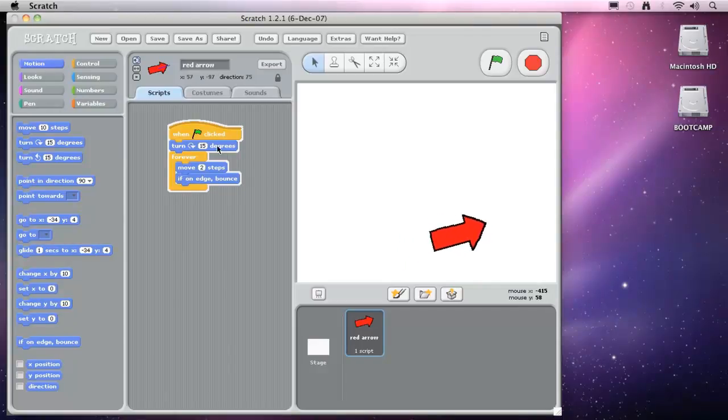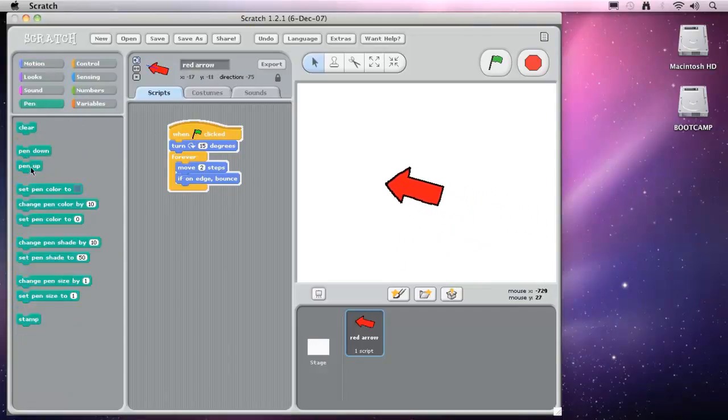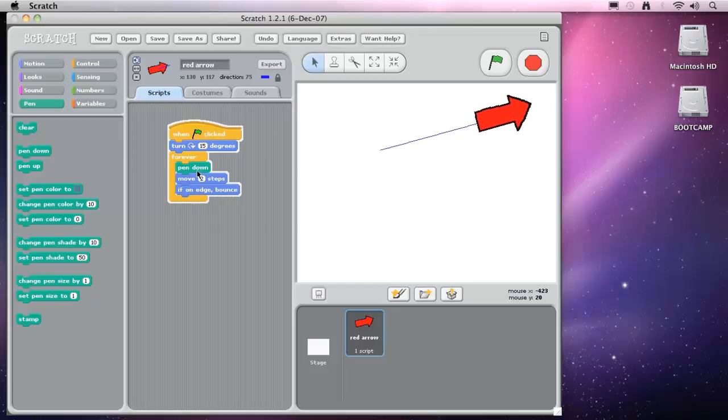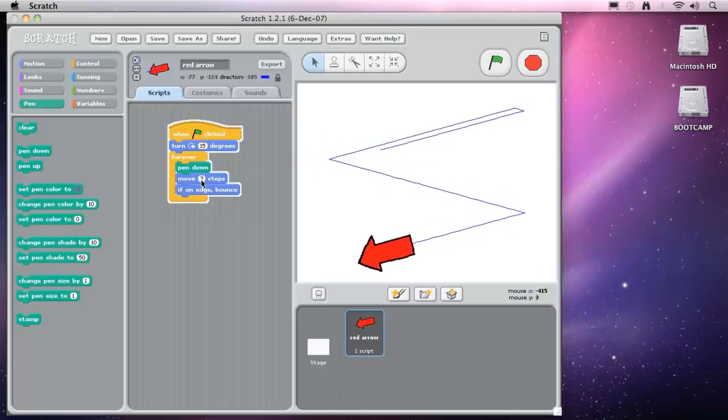And then to trace that pattern out, I can go to the pen and say that I want to put the pen down and it will start drawing a line for me wherever that arrow goes. Let's speed up the speed a little bit. Let's make it go 7. And now my arrow starts to make a pattern.